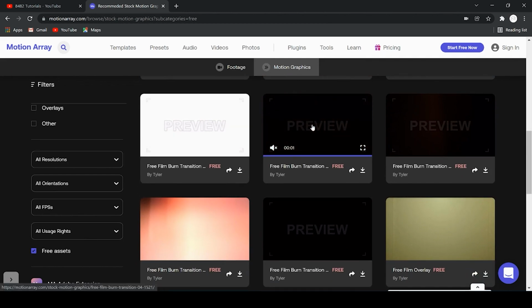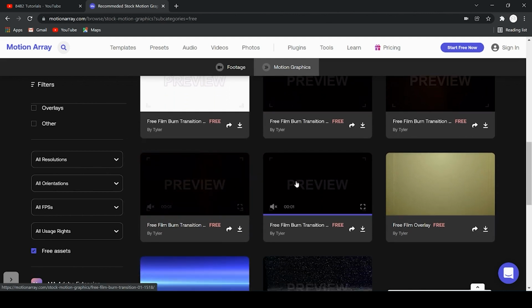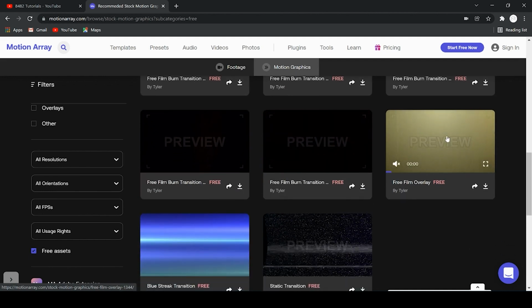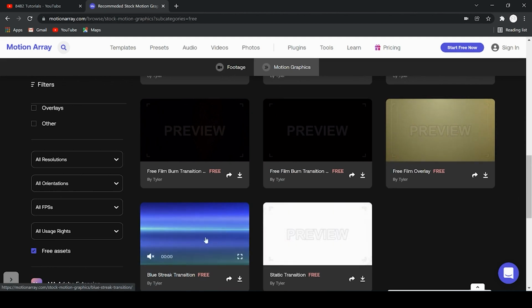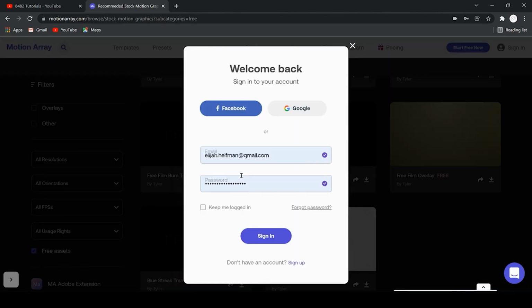Now, these can be used for transitions in video projects. That's how I like to use them. You can also use them on top of any sort of video effect within your project. There's some film overlays, there's static transitions, they got some different color streaks. So all of these are completely free. You can download them and use them in your project. Let's go ahead and download one.